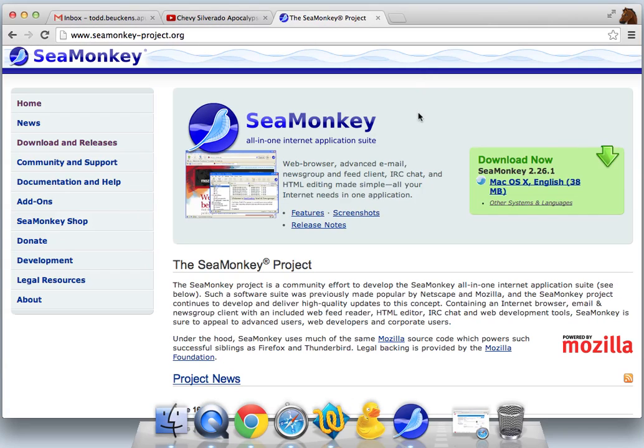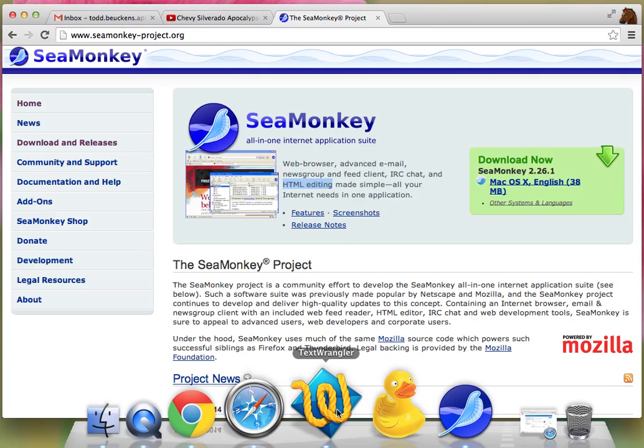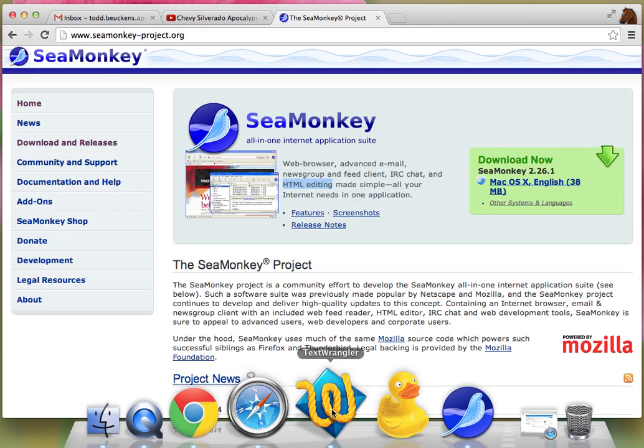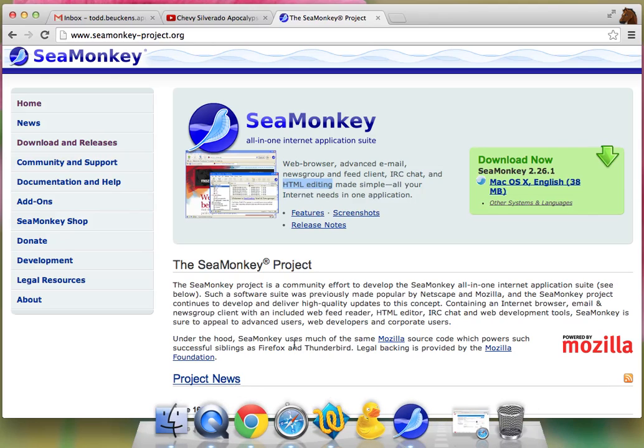Hello, in this lesson we're going to go over how to use SeaMonkey, and as we can see here on the screen it says SeaMonkey is an all-in-one internet application suite. And there's many things it can do, but the main thing we want to use it for is HTML editing. So previously we've been doing everything in either Notepad++ or Text Wrangler, and that's good for the basics, but we want to learn how to use what's called a WYSIWYG, which is what you see is what you get. And that allows you to edit on the screen how it looks when you create content.